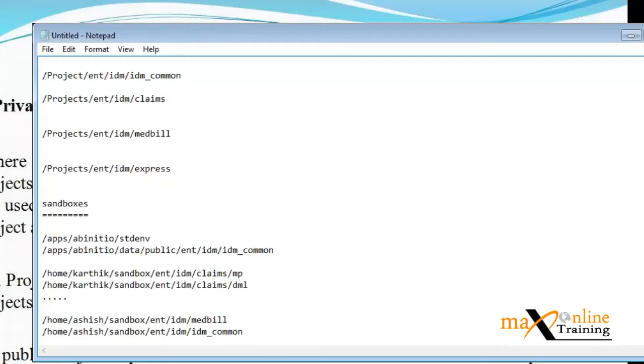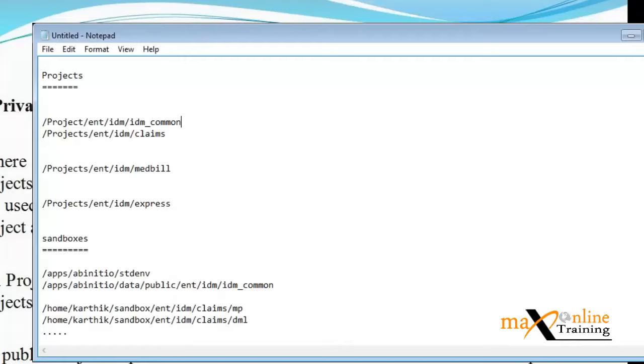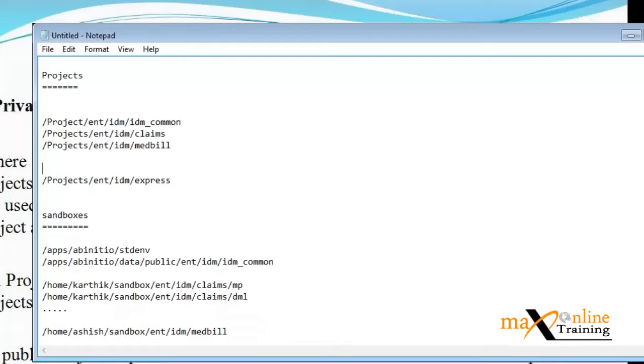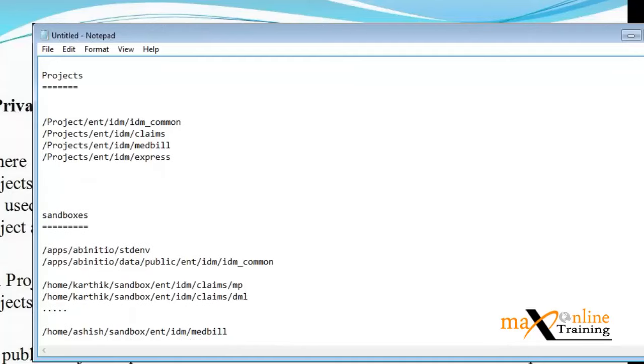Okay. And what is the purpose of the standard environment? Standard environment will house the generic objects application wide. So we have the public project for IDM application, right? Suppose we have a different application called SDM. And okay, let's have the directory structure here. So all these projects are under IDM.